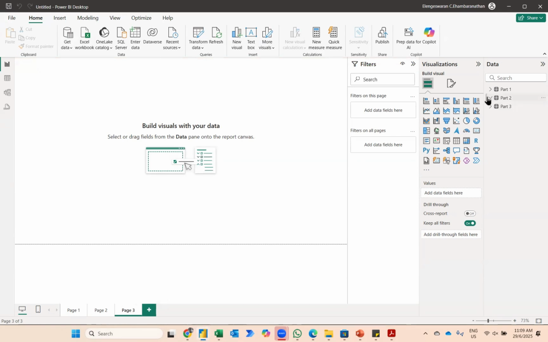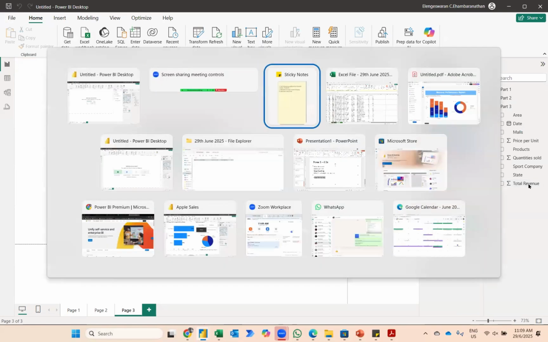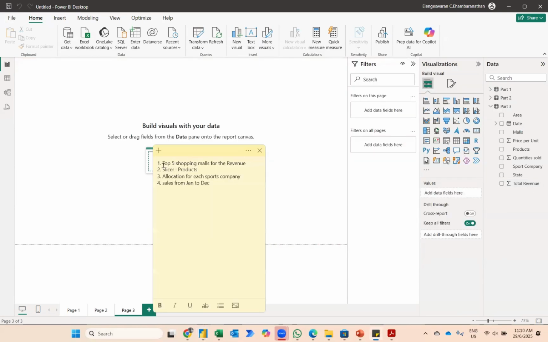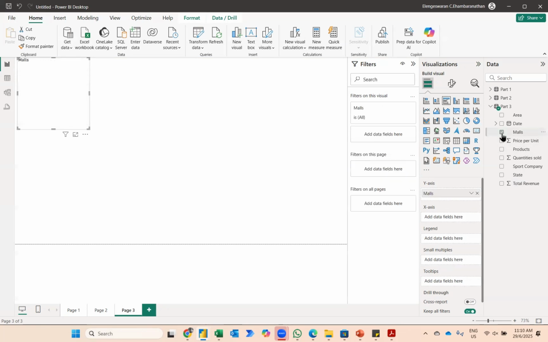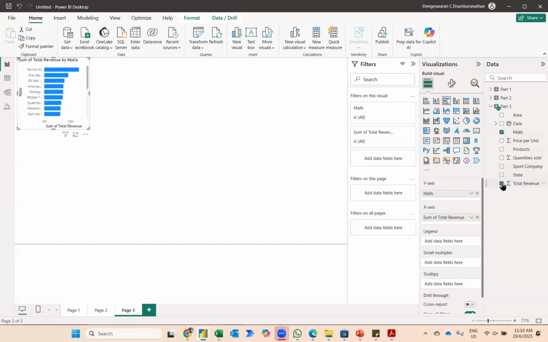Okay, so now if you see here, we have part 3. We have all the items over here, like area, date and so on. My first requirement is, I want to show the manager the top 5 shopping malls for the revenue. So you can choose any chart. You want to choose this bar chart also can. Up to you, whichever you feel comfortable with. And then I choose the shopping mall and I choose the total revenue.